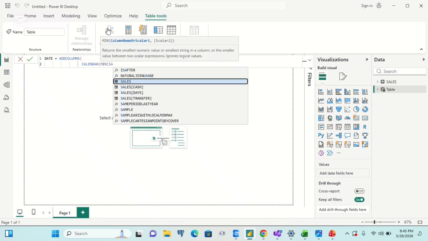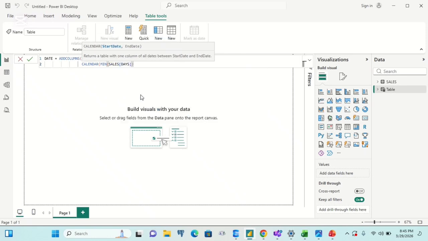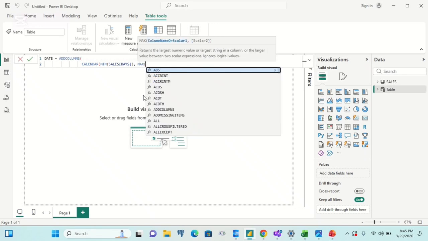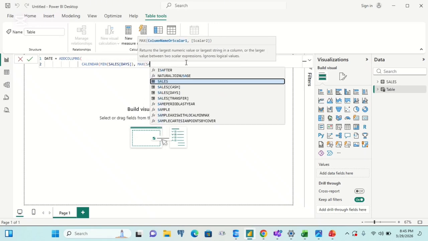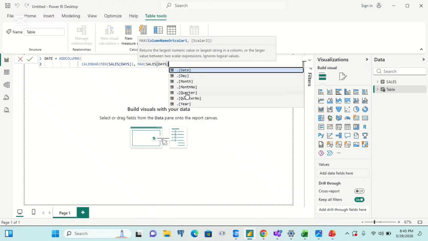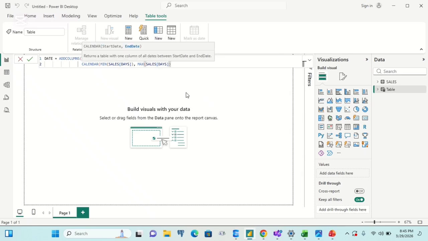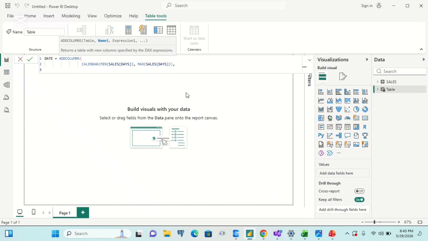I used the column, then opened my bracket, and then I'm actually typing my measures. I chose the days from the sales table, and the minimum days and the maximum days. Of course, I only have one table, so I'm only going to be working with the days on the sales table.